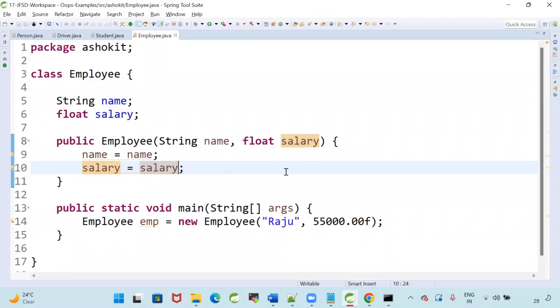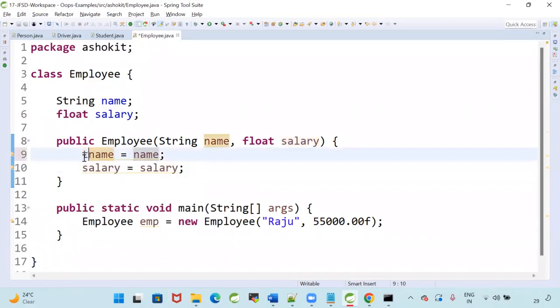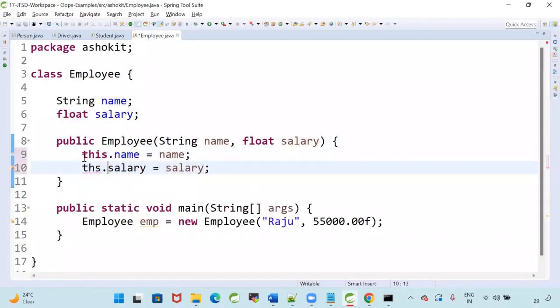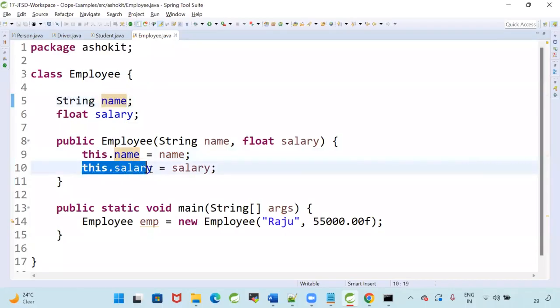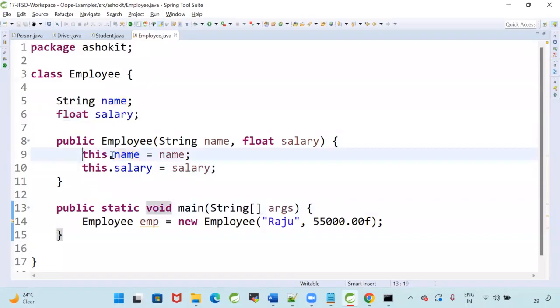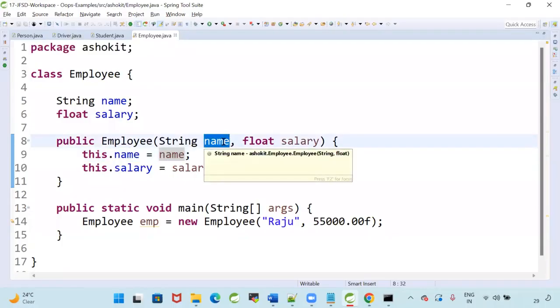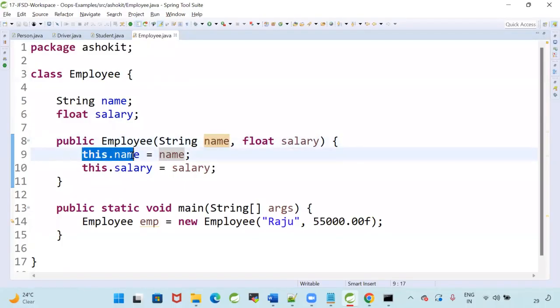To avoid this confusion, they introduced a keyword called this keyword. What is the keyword, guys? This keyword. This keyword represents current class instance variable. This dot name is equal to name. What is the meaning of this dot name? This dot name represents this variable. This dot salary represents this variable. This dot name is equal to name. That means this is the value, this is the variable. Local variable data I am storing into current class instance variable.